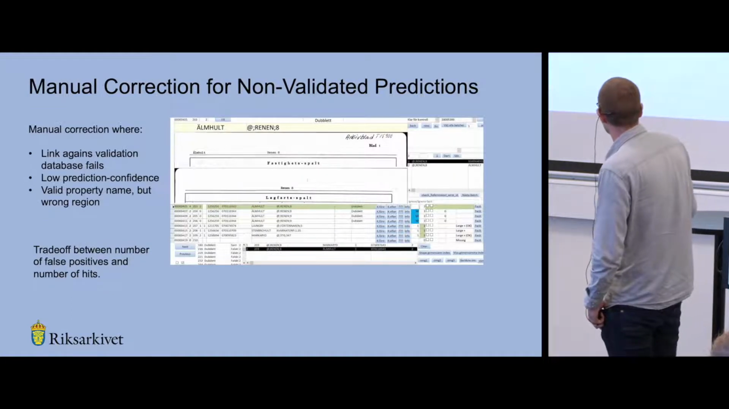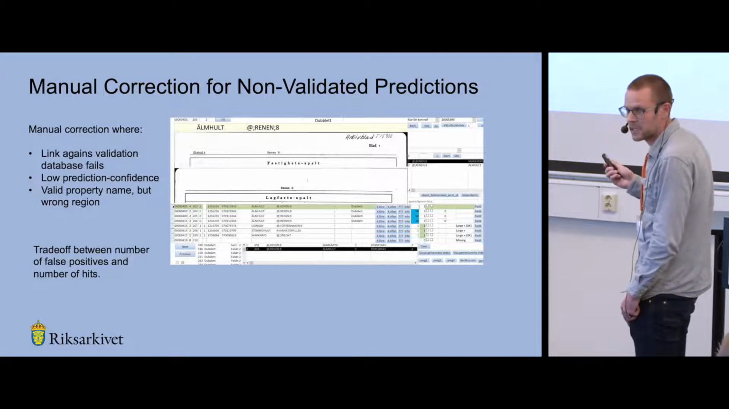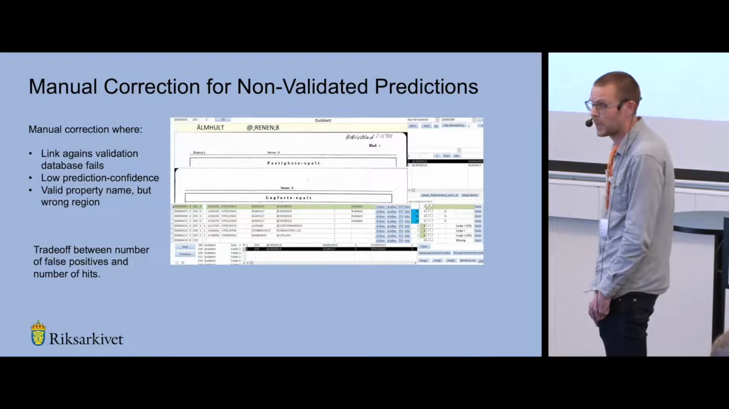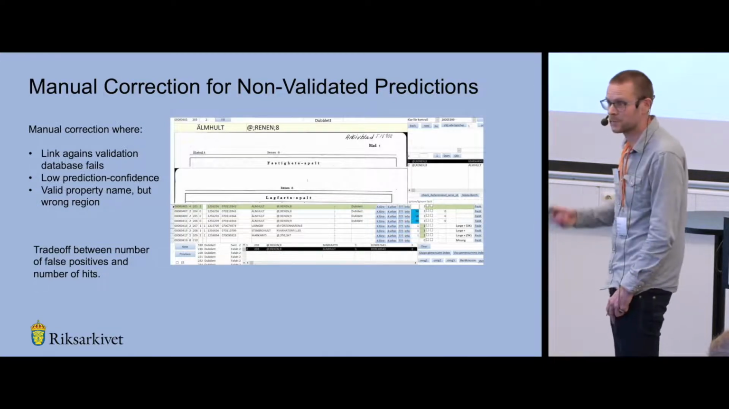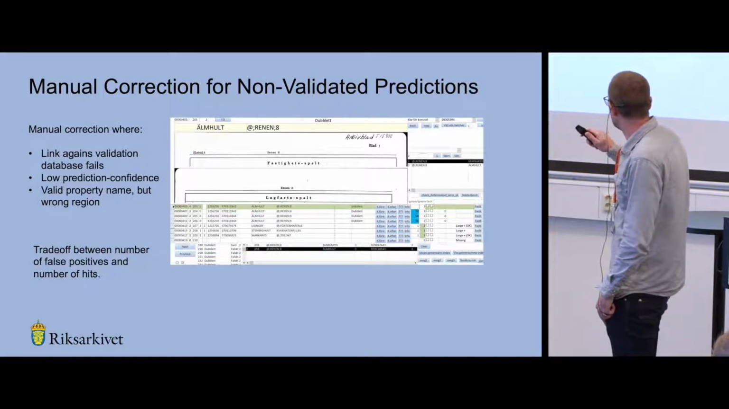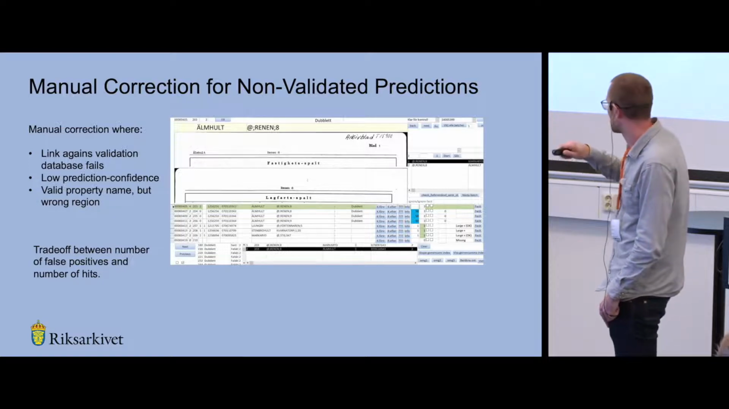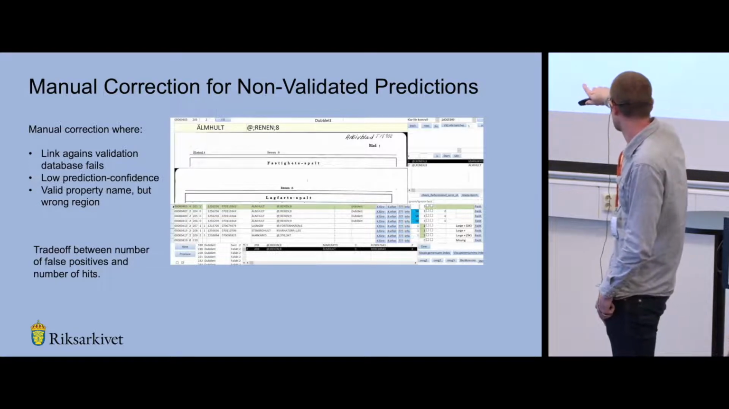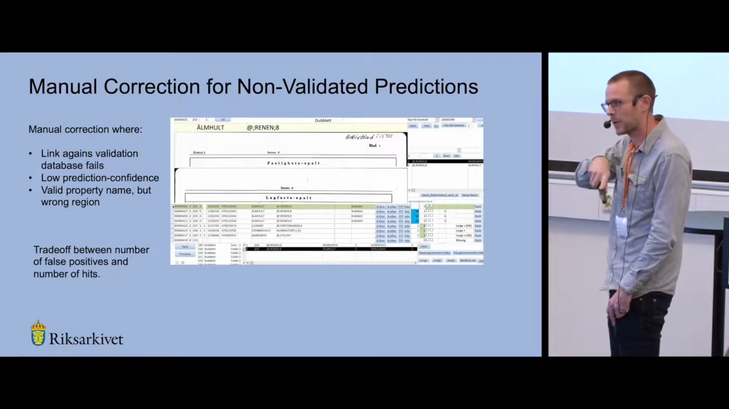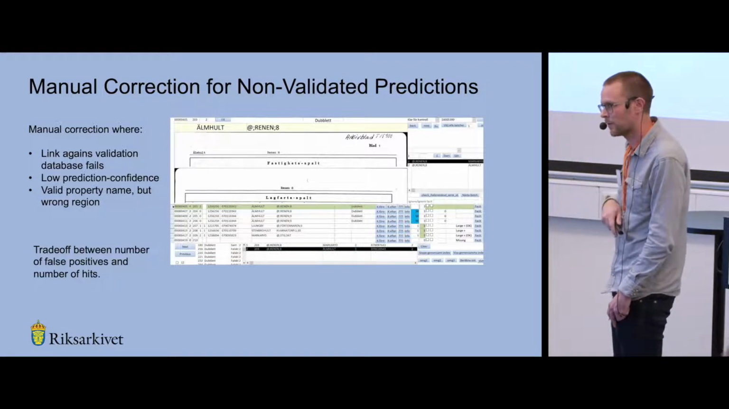So this is the manual correction. Manual corrections were made when linking against the validation database failed, or on low prediction confidence. That's a pretty telltale sign that something went wrong. And we also have the region for the batch in our own databases. And when we link against the validation database, we also get a region. So we compare those regions, and if there's a mismatch, then it's probably a false positive.